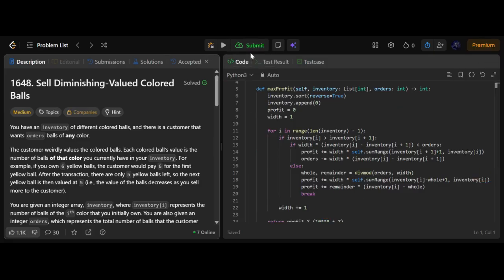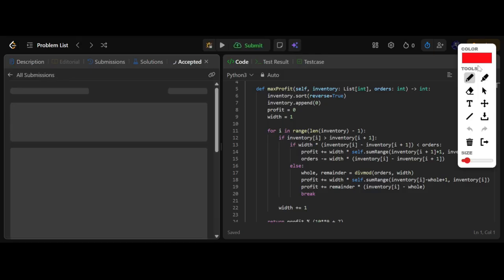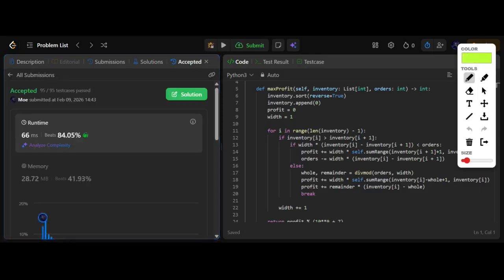And obviously, we pass all test cases for this problem. So in terms of time complexity, we're looking at big O of n log n for time. And space complexity is going to be auxiliary space, so it's just going to be big O of 1.